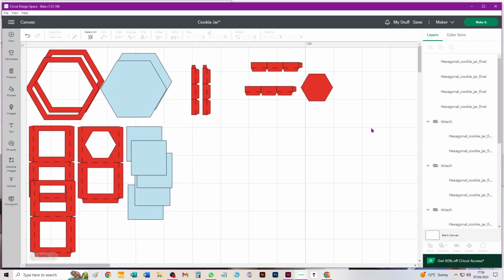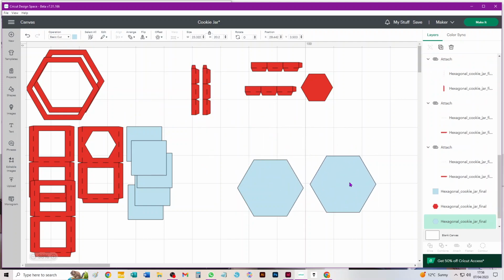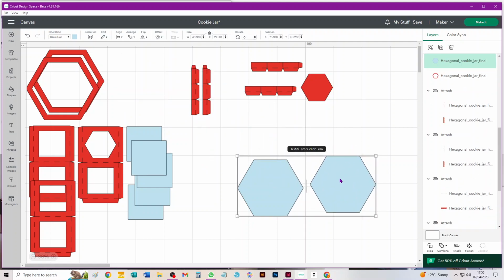Right. These pieces measure 23.3 centimetres wide, point to point here, and 20.2 centimetres top to bottom. Now, an A4 sheet of acetate is 21 centimetres deep, so this will cut from A4, but when you go to make it, Design Space will tell you it won't. So we need to make sure that they go on mats on their own.